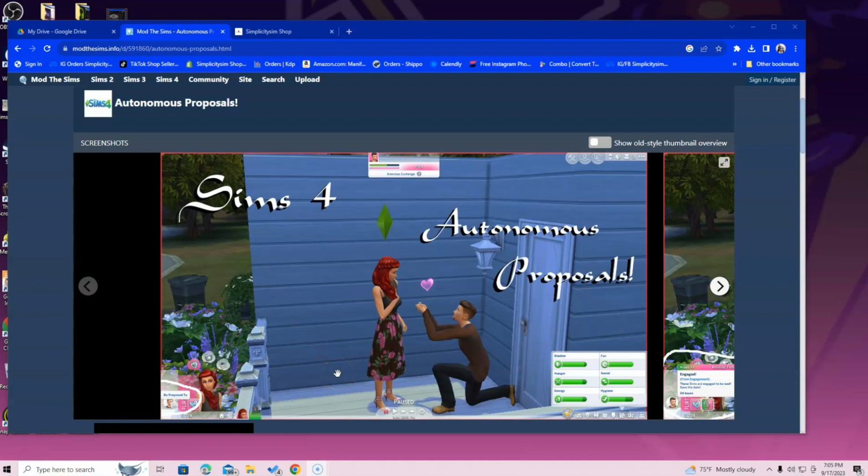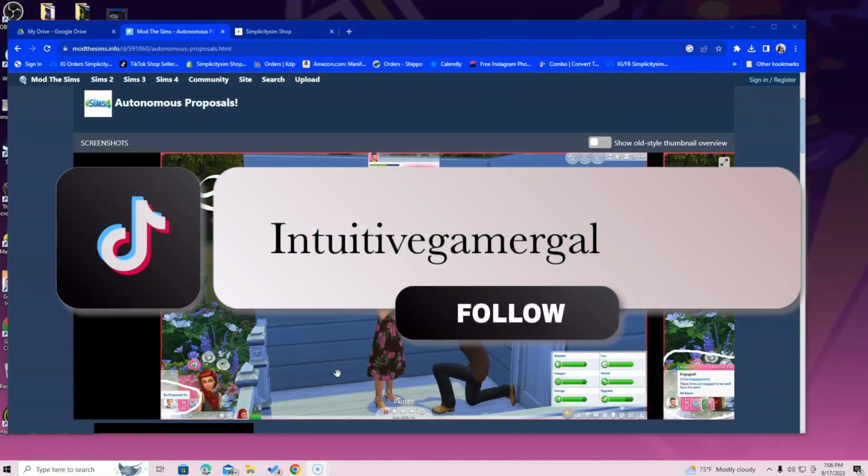Hi Simmers, in this mod I'm going over how to install the Autonomous Proposal mod.